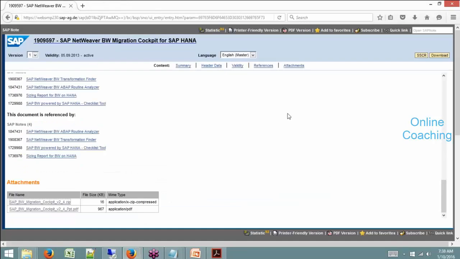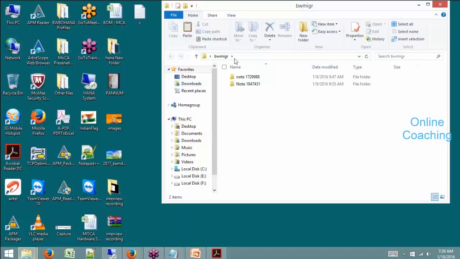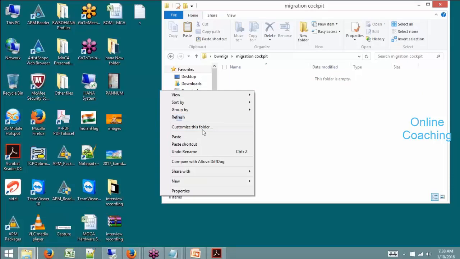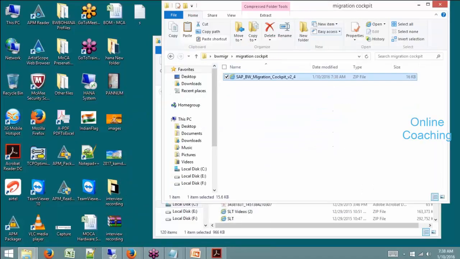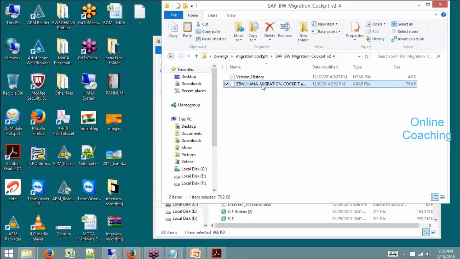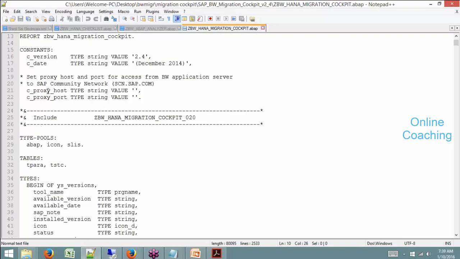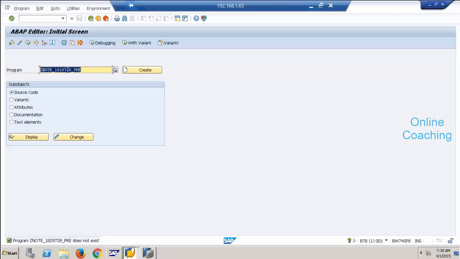And then you can take this zip file and you'll have this program. At line number 21 and 22, you have to change your host name and the port as per the system. This is the program ZBW_HANA_MIGRATION_COCKPIT. That's your program.